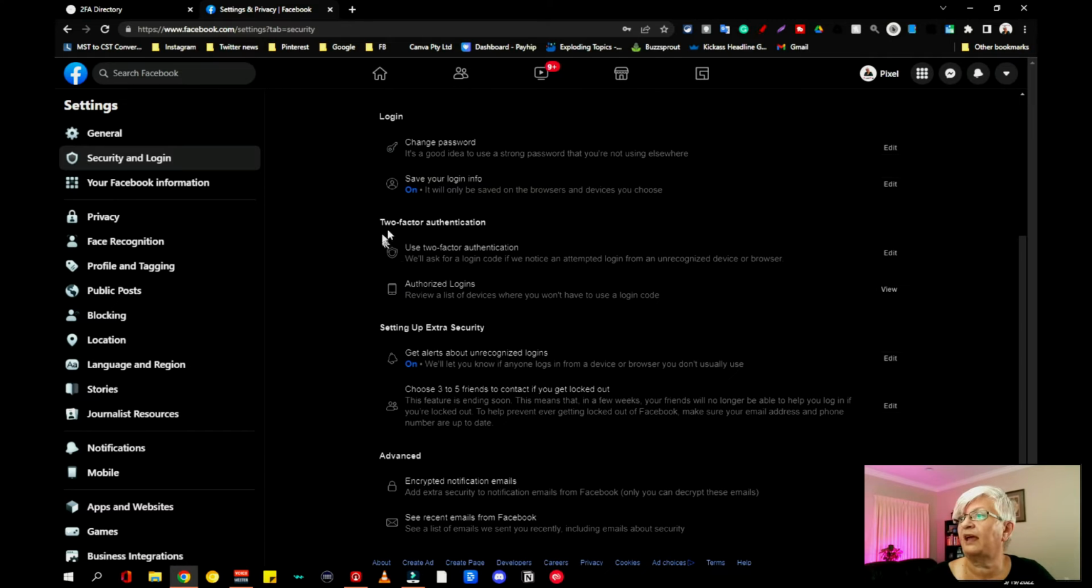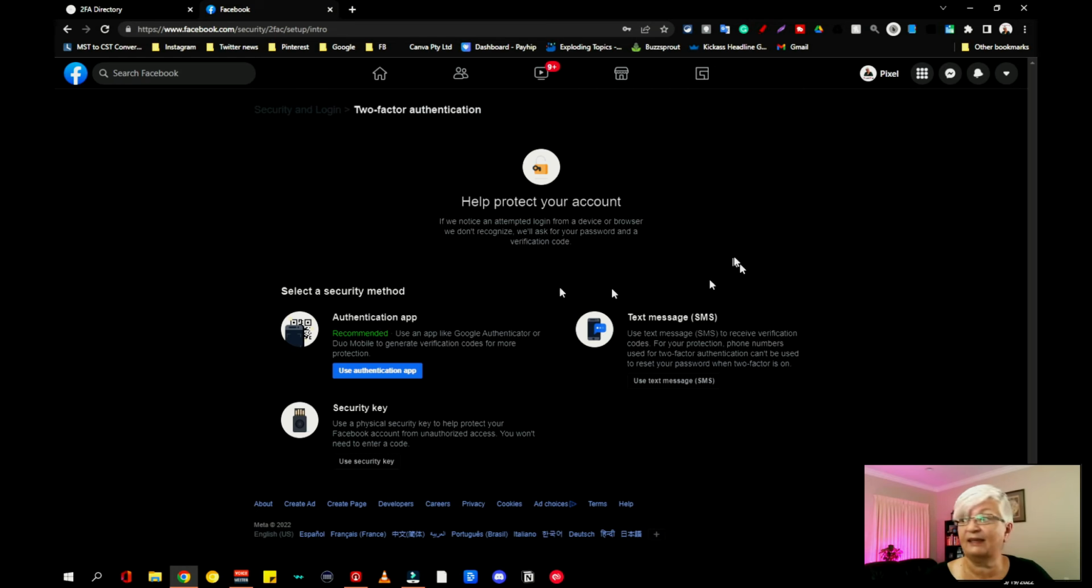Halfway down, we have two-factor authentication. Next to "Use two-factor authentication," we have edit. So I click edit. We can use three methods on Facebook. I can use a text message. I can use a physical security key, one of the few social media accounts that has that. Or I can use an authentication app. And that is what I recommend you do.